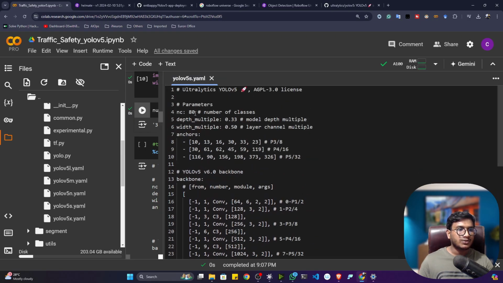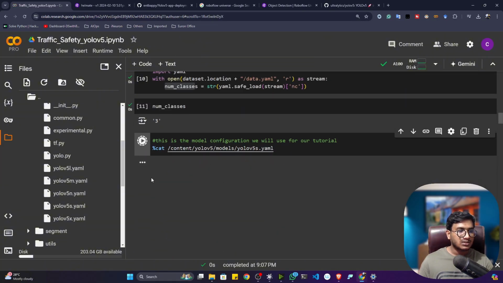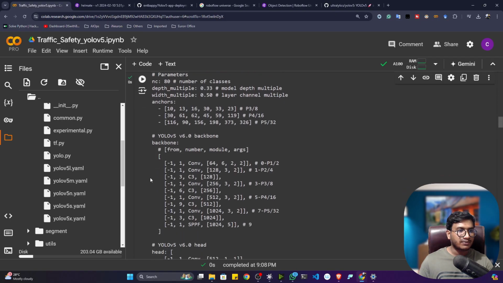Now see, I have to change this NC parameter because I have only 3 classes, but it has 80 classes because it is a pre-trained model. It's a model pre-trained on the Coco dataset, and Coco has 80 classes. That's why we have to replace this number. So how to replace the number? This is the content of this YAML file, you can see.